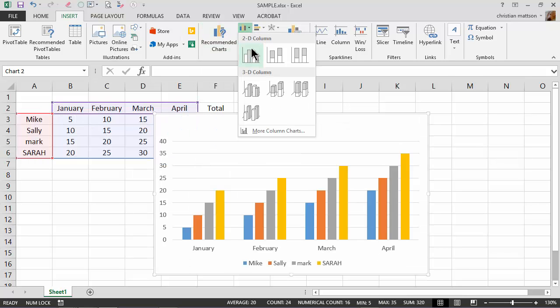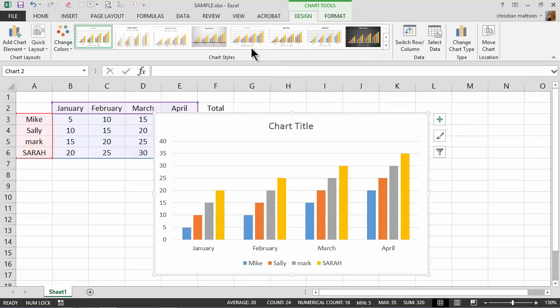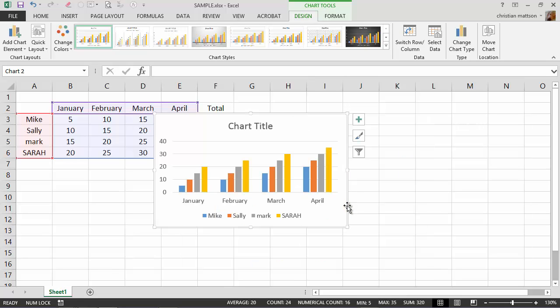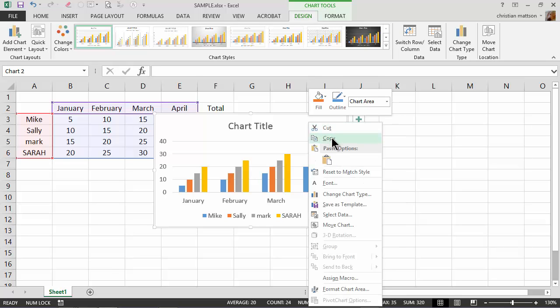I think I'll just choose a simple 3D column chart, and then you can see that this chart has been pasted as an embedded object in my Excel. From here I could go ahead and resize the chart. I'm going to hold down my Shift key while I resize, so I'll constrain the ratio there, and I'm going to just right click anywhere in the middle of the chart and choose Copy.